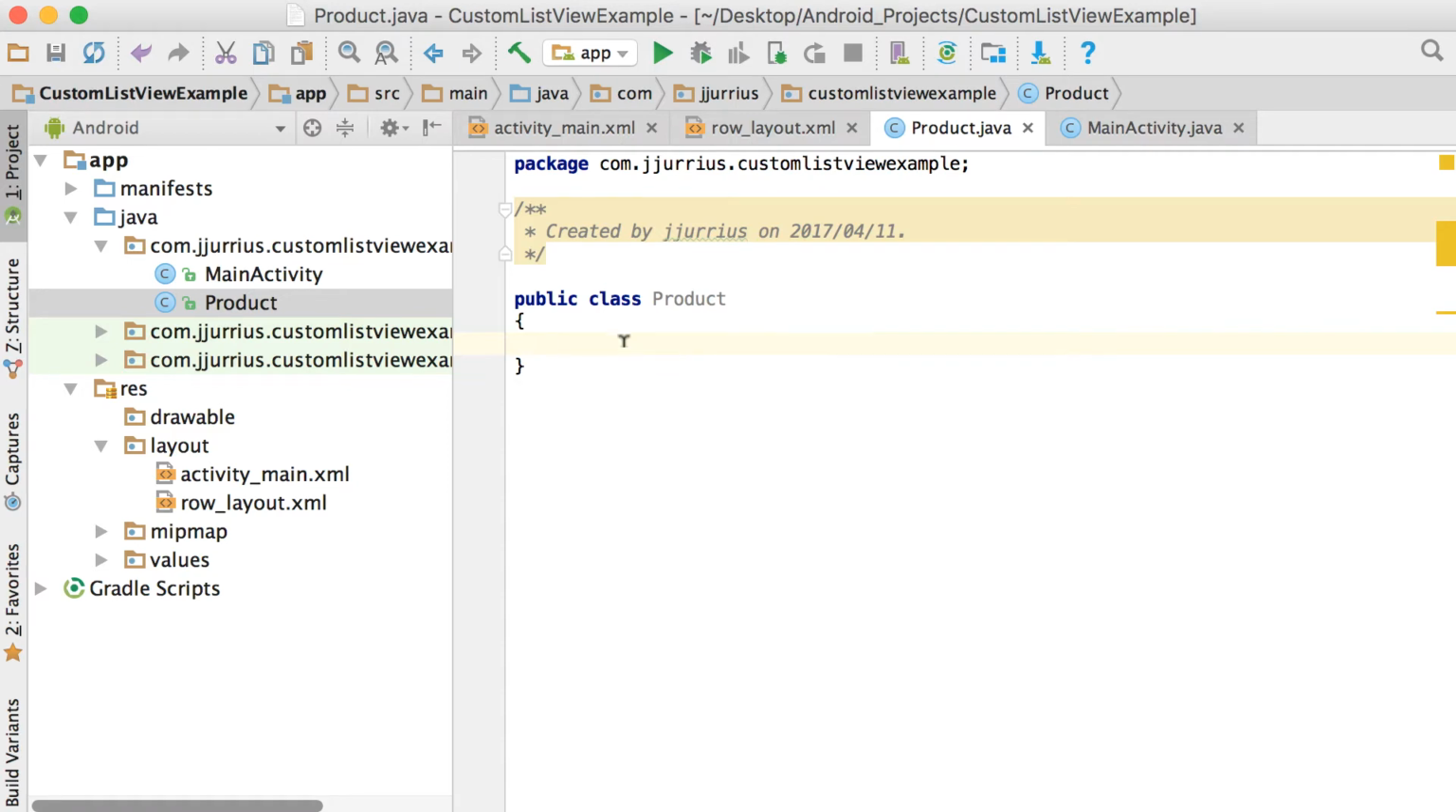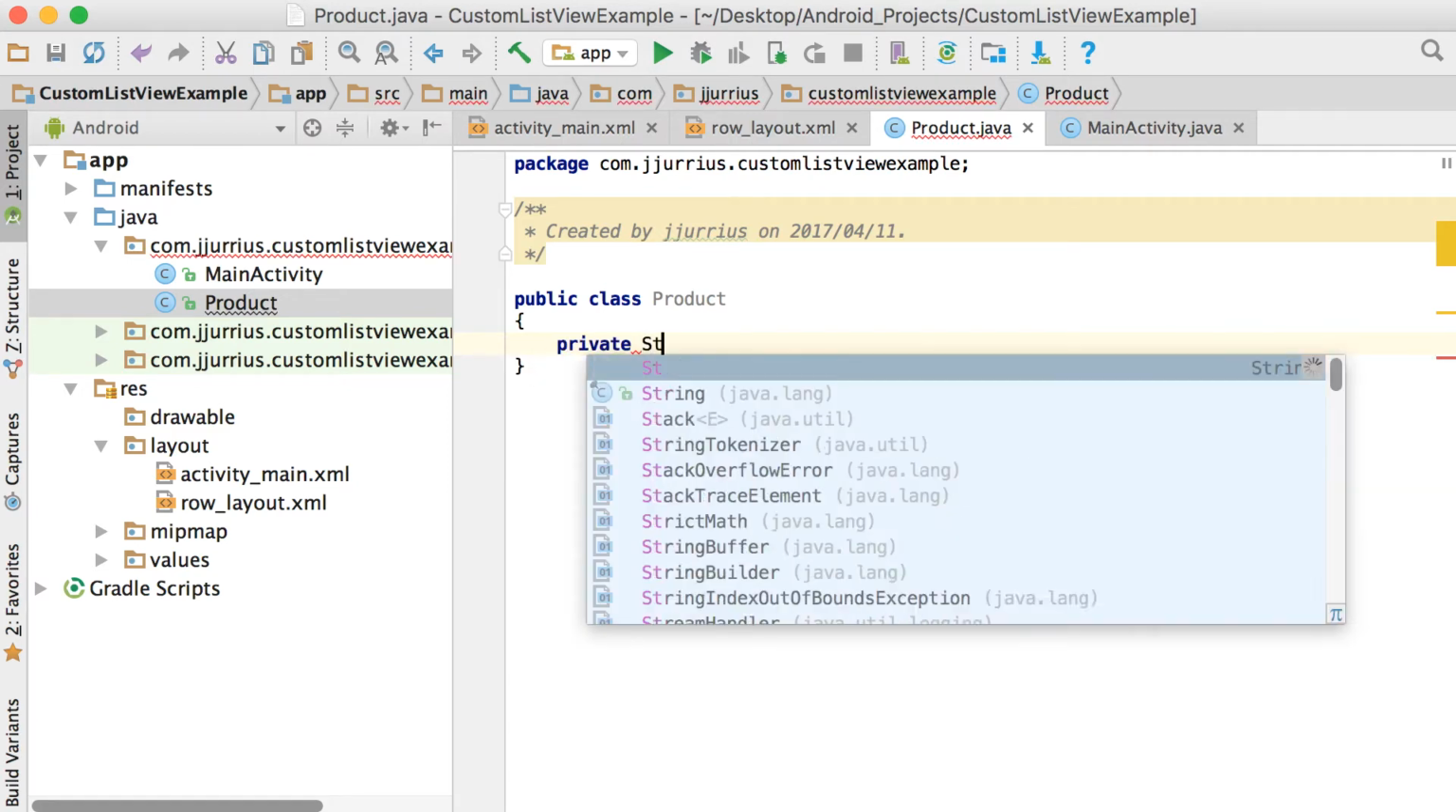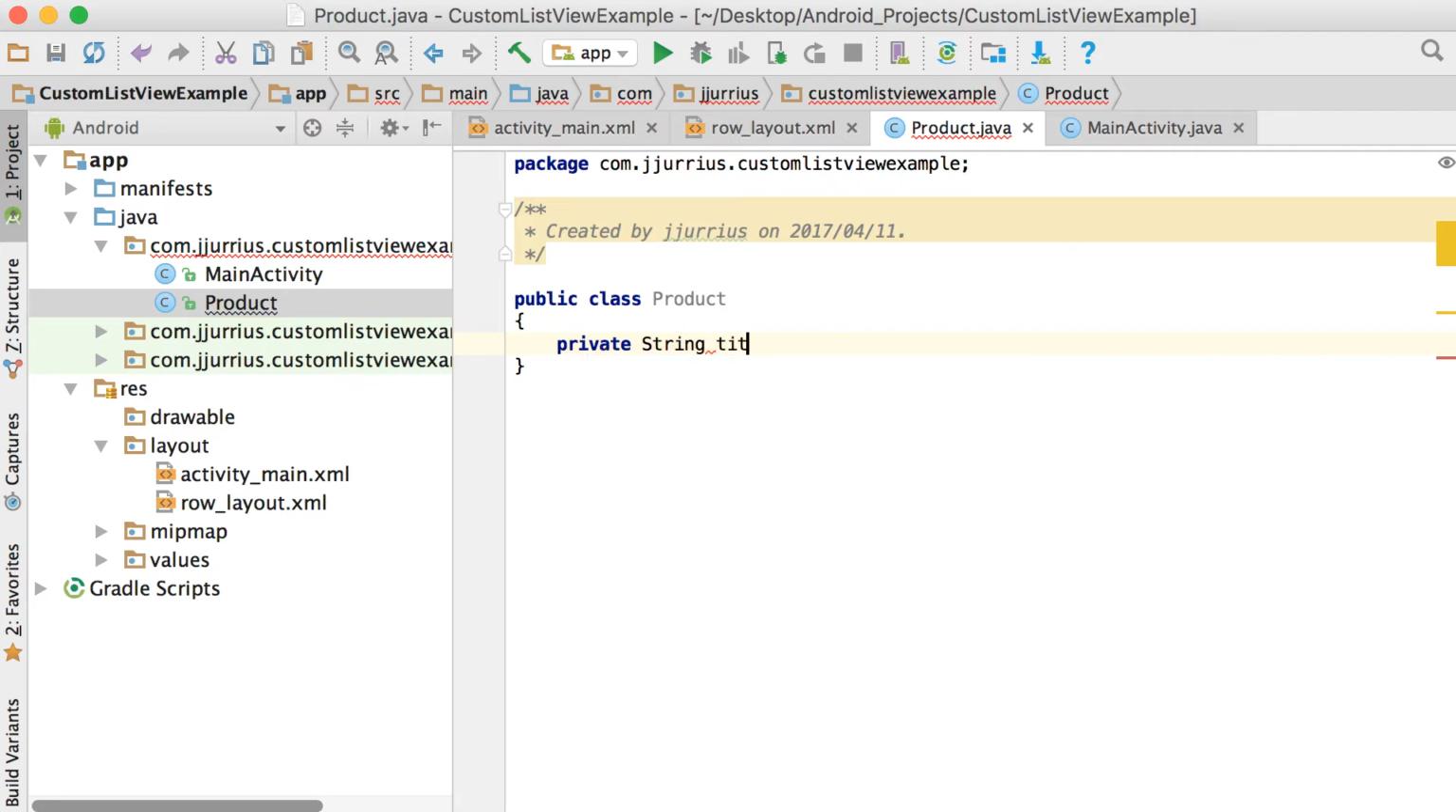So for every product, I'm going to have a private string, let's say the title of the product. I will also have a private string, a description. We will also have a private string type. So the title will be like a Samsung screen or whatever. The description, just give a description of it. The type will be, let's say, laptop or memory or whatever.